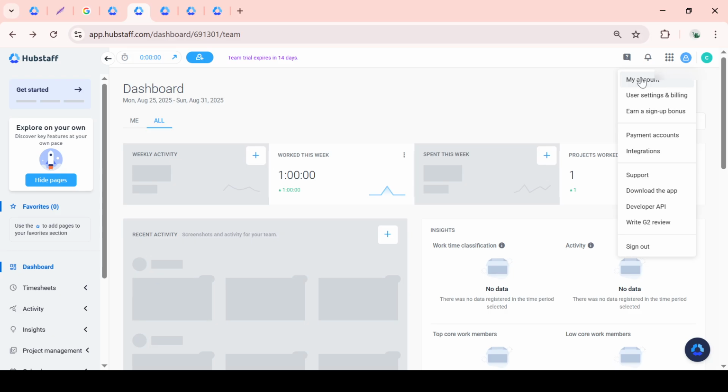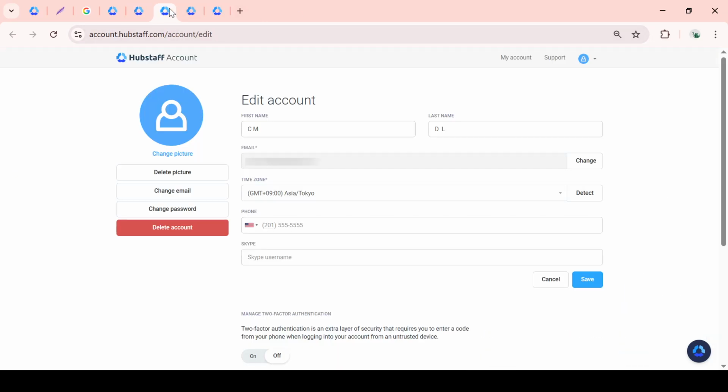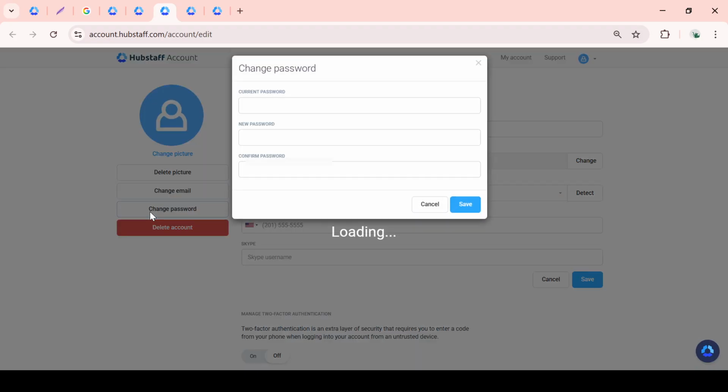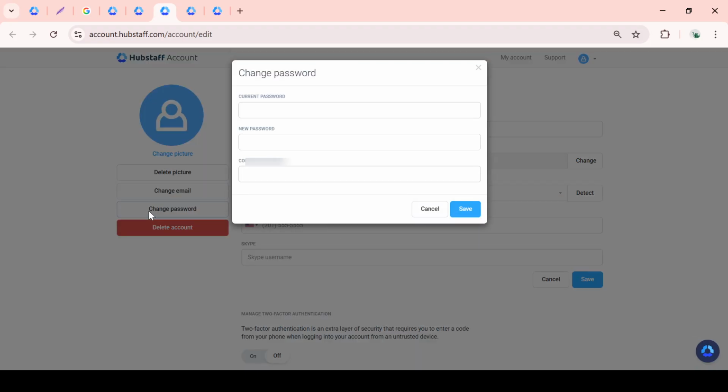Now, within the account settings, you'll see various options. What we're looking for here is the Change Password option. Click on that, and you'll be directed to a new page specifically for updating your password. The first field you'll encounter prompts you to enter your current password. This step is crucial as it confirms your identity and ensures your account security throughout the process.